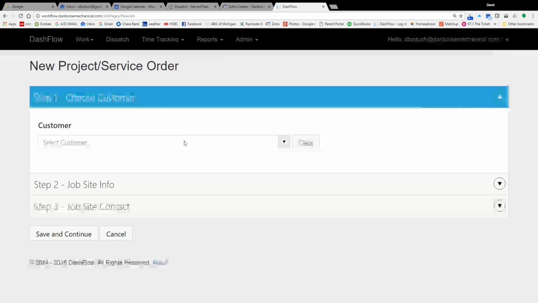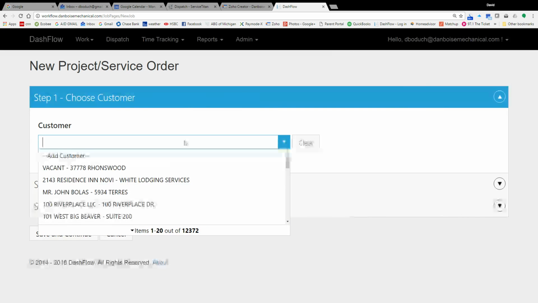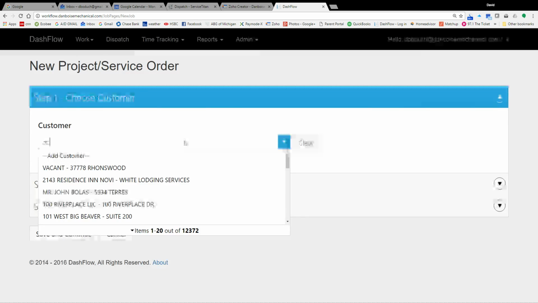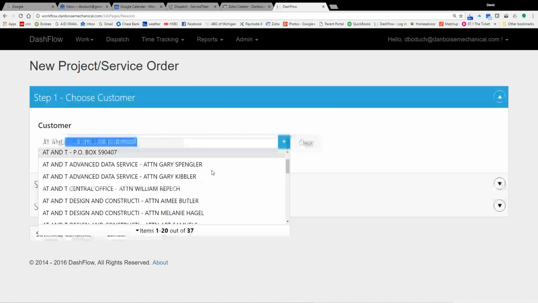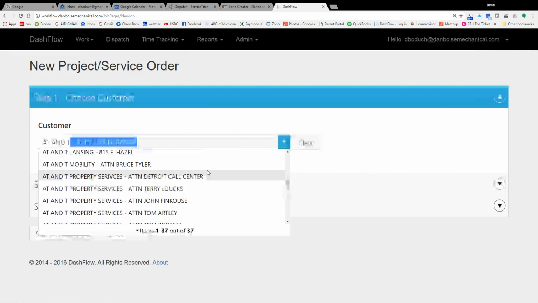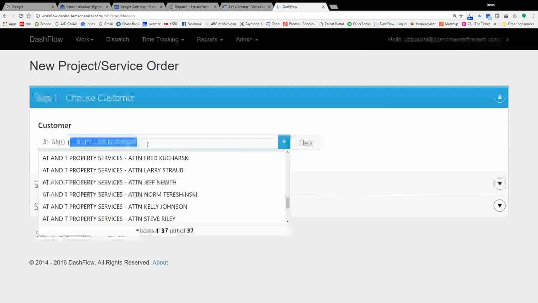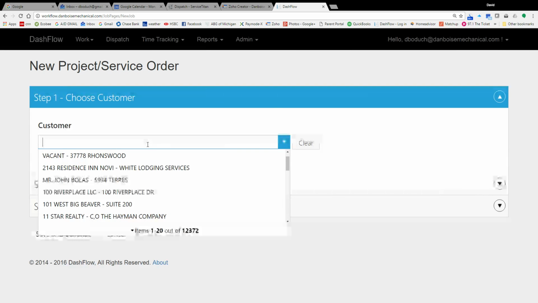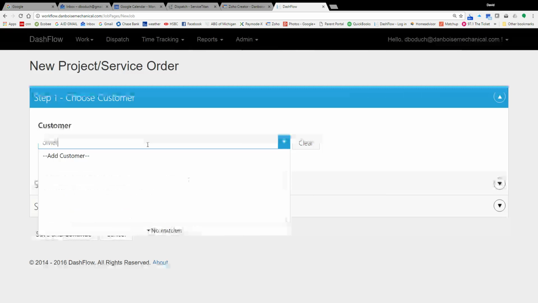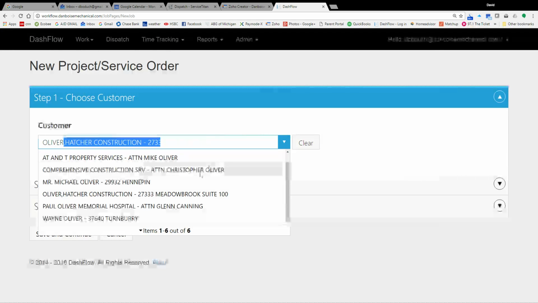So first thing you can do is click on this. It'll roll this out. You can click in the box and you can start typing. So let's say that we are looking to create an order for AT&T. If you type in AT and, it'll bring up all of the AT&T customers that we have in our system. You can search by that. Or let's say that you just wanted to search by a specific property manager. You know that it's Oliver. There we go. And it'll bring up any customer that has the words Oliver in it. All right, so you can see Christopher Oliver, Michael Oliver, and here's the AT&T Property Services for Mike Oliver.